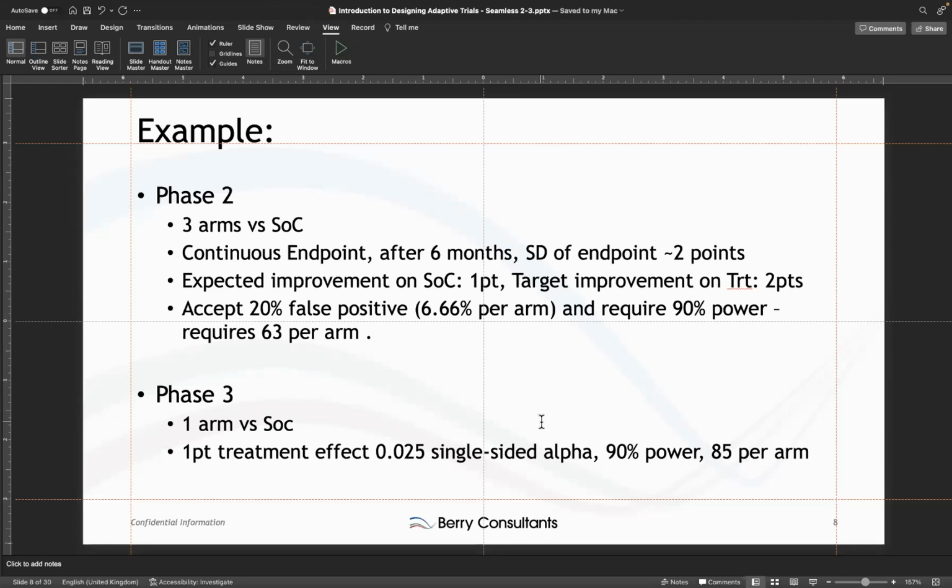And we're prepared to accept, because this is phase 2, quite a high false positive rate, high type 1 error of say 20%. And if we do a Bonferroni adjustment, then that means we're prepared to accept sort of 6.66% type 1 error on each arm. And if we require 90% power, then a conventional sample size calculation tells us that we're going to need 63 subjects per arm. If we then select one of those arms and take it to phase 3, and we require now, of course, a more conventional 0.025 single-sided alpha and 90% power, then we're going to need 85 per arm on the 2 arms that we take into phase 3, the standard of care and the 1 treatment arm.